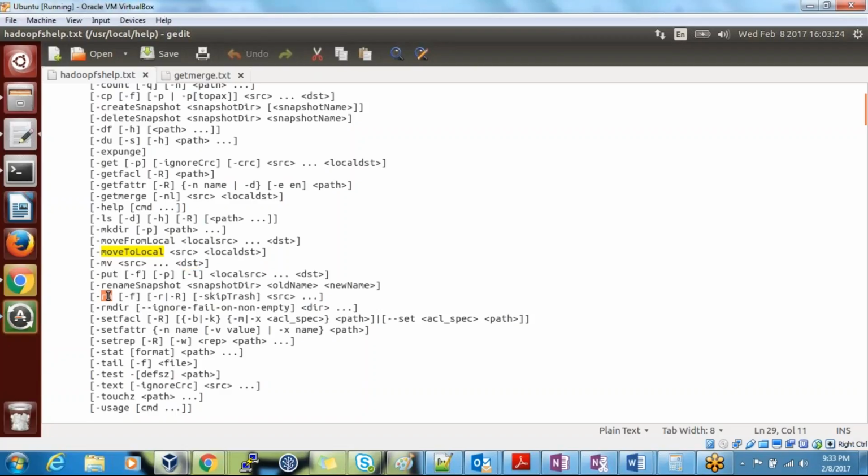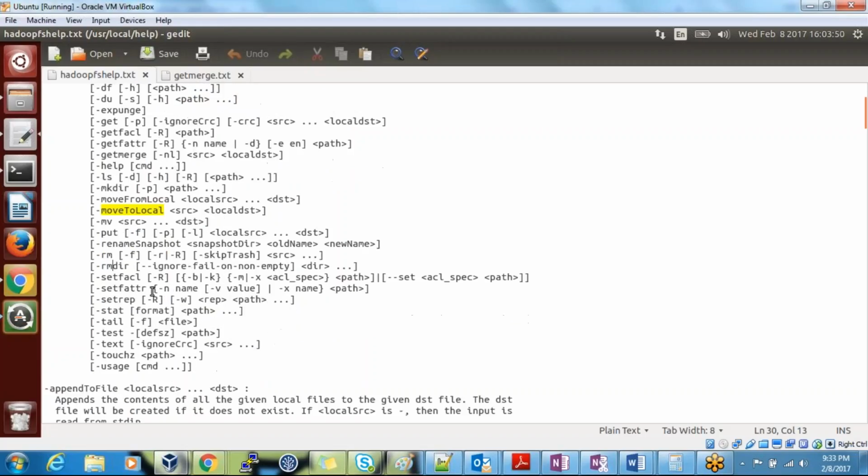Remove we have seen. Remove is removing the directory. rm -r, if you give r, it will remove the directory from HDFS. And if you say rmdir, it is the same case. It will also remove the directories. setfacl we will see later, and getfacl, access control lists. We will see them later. Not at this point, it is not required.